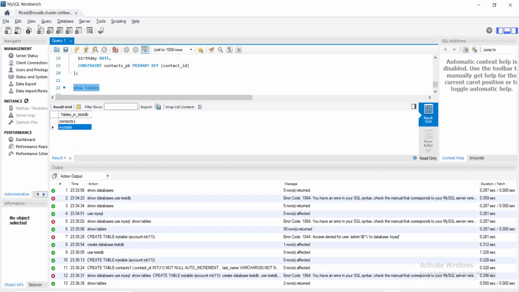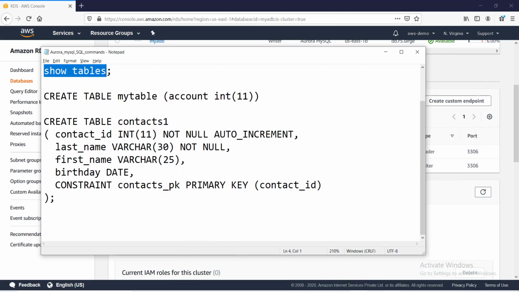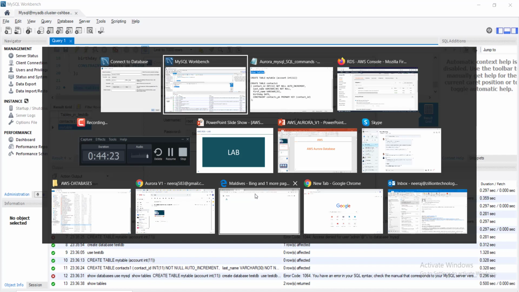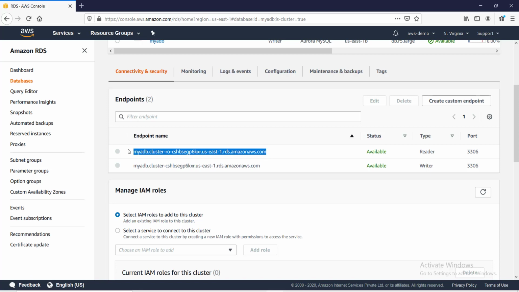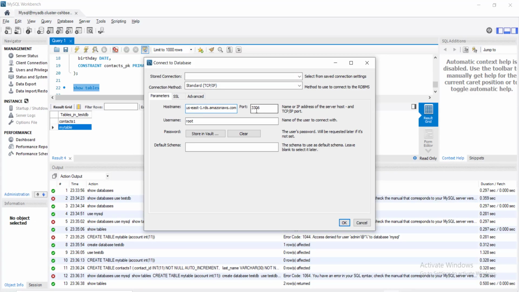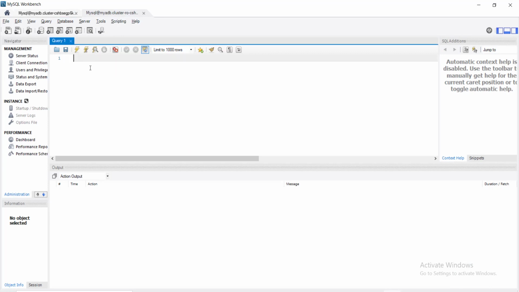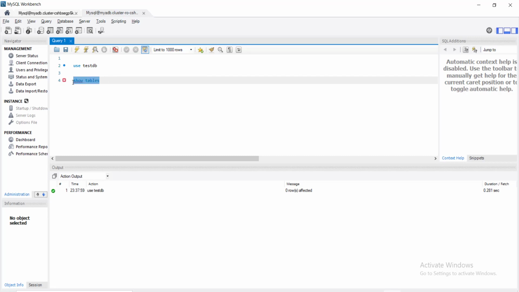The interesting part is that I will create another connection. This one is with the reader endpoint. It will ask for the password. Now, because I logged in as a reader endpoint, I will use the database, use testdb. I will execute this. Now show tables.